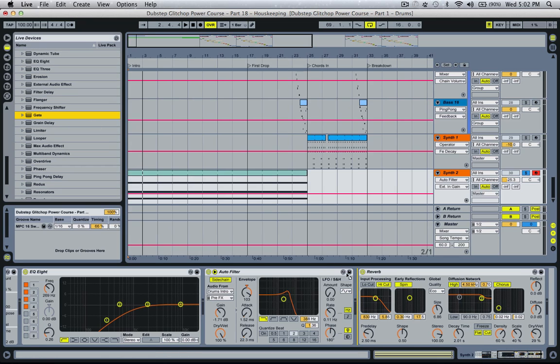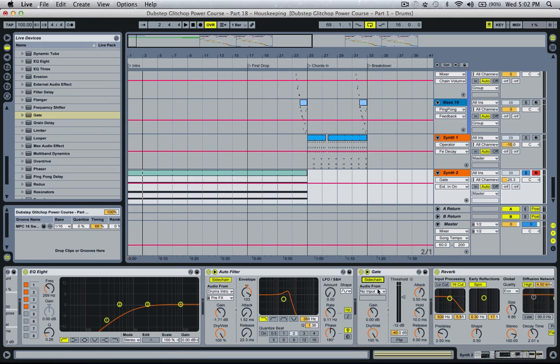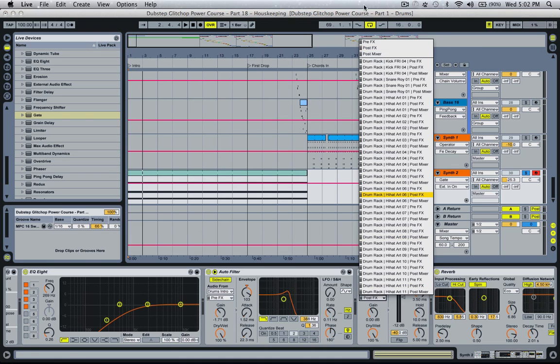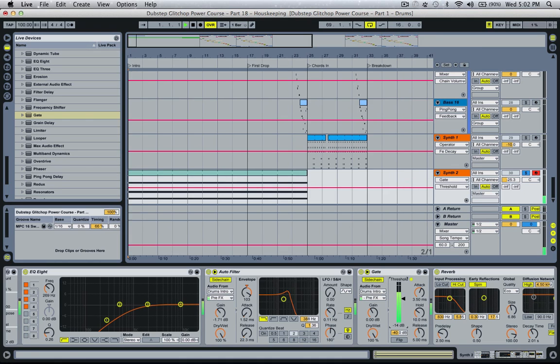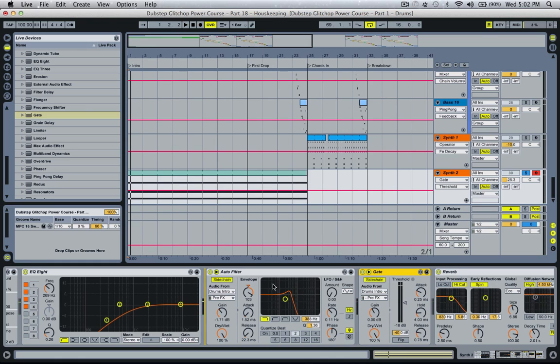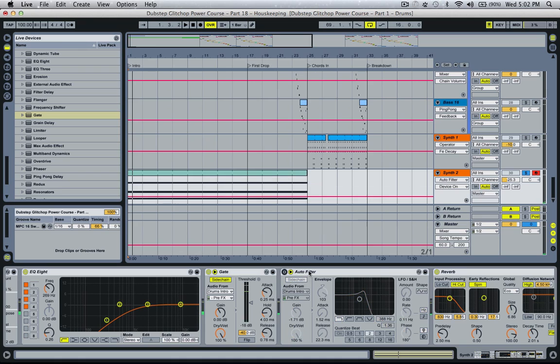So I'm going to do the same thing. I'm going to open up the sidechain, take it from the drums intro, pre-effects. And let's bring this down. Bring the attack and the release down as well. It's not quite working how I want. Maybe if we put the gate before the filter. Turn the filter off for a sec.